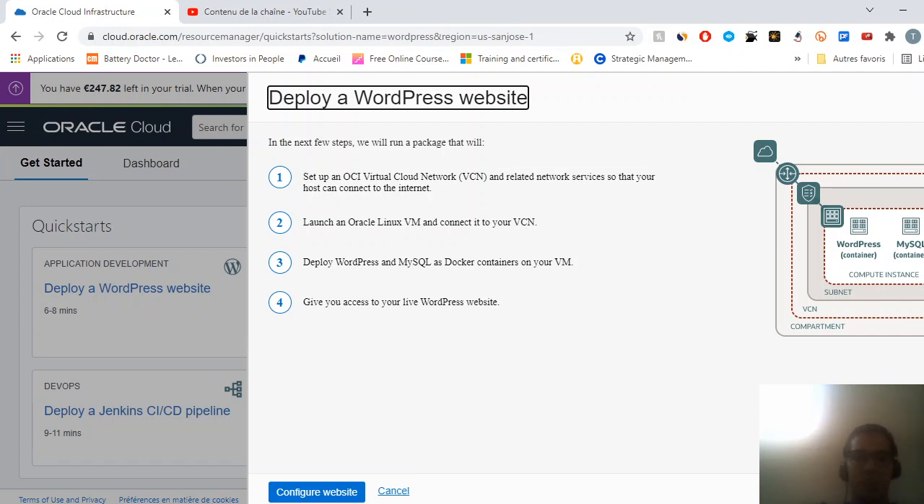Here you can set up an OC virtual cloud, what we call a VCN, and you can host it by internet, of course, the subnet of Oracle Cloud, and launch it on an Oracle Linux virtual machine and connect it to your VCN. It's easy to implement with the subnet and the VCN, and then you can deploy here, as you can see, a WordPress website using MySQL and Docker as a Docker of database, and implement, of course, a live WordPress website. If not, I have a solution for you.